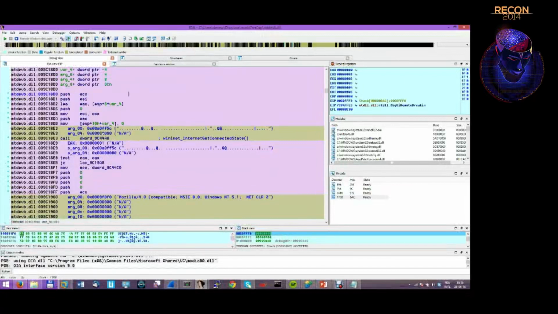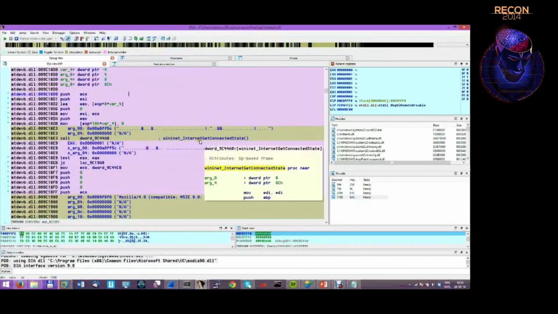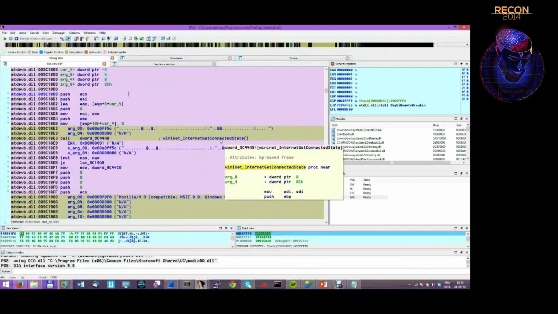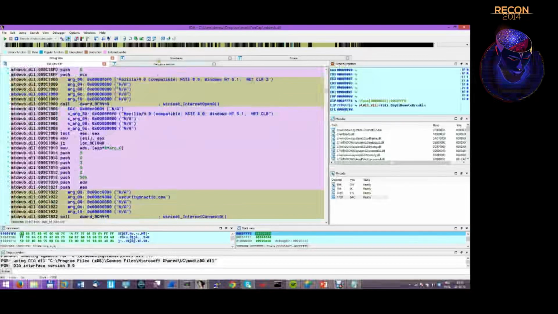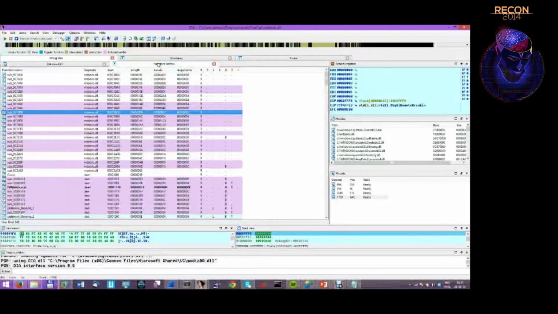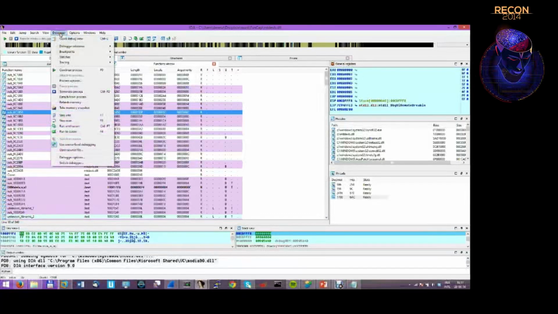Here you can see that the call to dword was automatically commented as a call to internet get connect state, and here you see some HTTP request that is being built. So automatically we don't need to rebuild this PE, and we can start analyzing it right away from here, from IDA Pro.